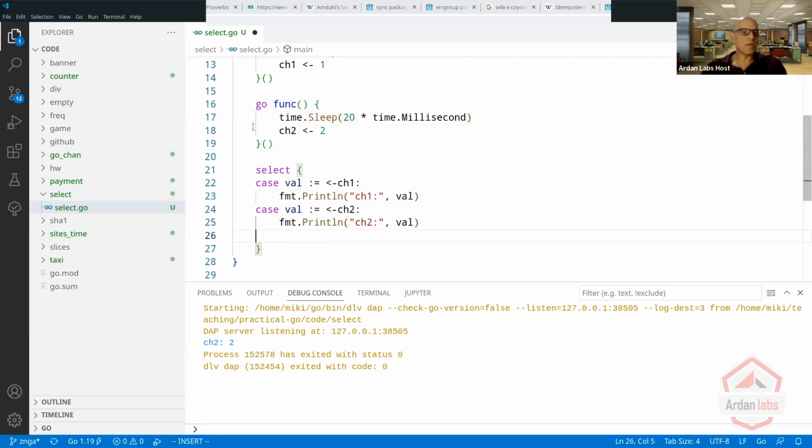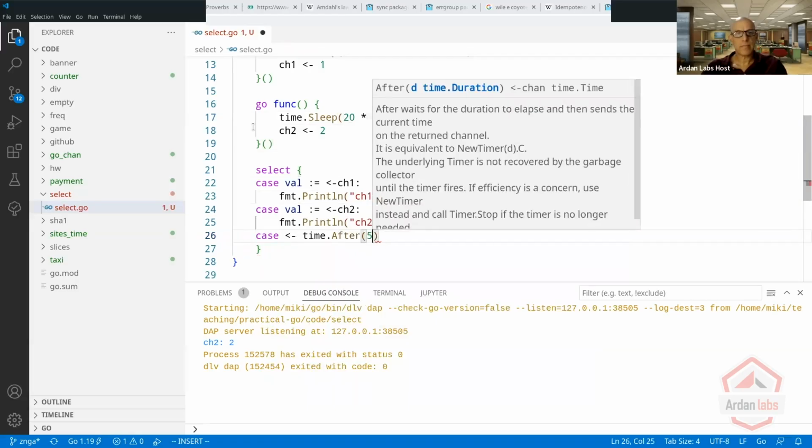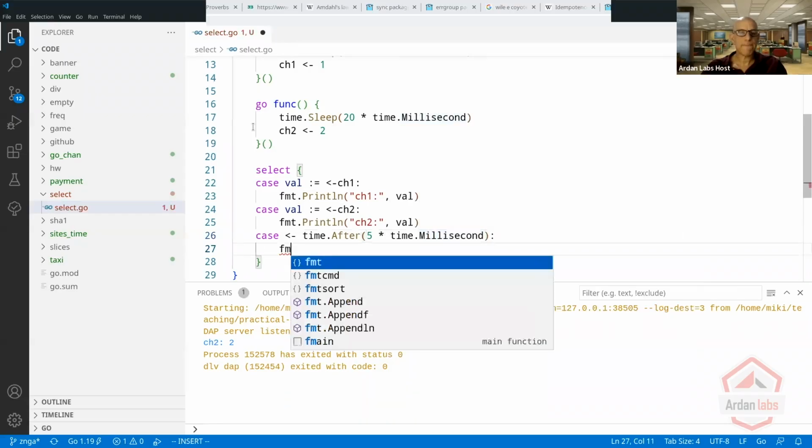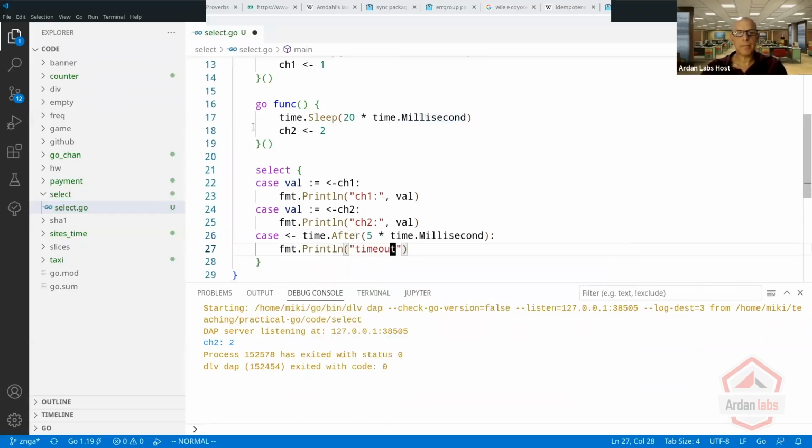One thing that we do a lot with selects is timeouts and cancellation. You can do this, right? So what time.After is doing is basically what our goroutines are doing. It is creating a channel, spinning a goroutine that sleeps for the duration that is given, in this case 5 milliseconds, and then sending a value over the channel. We don't really care what time.After is returning in the channel. If you're really curious, it's a time, but we just care that something came out.